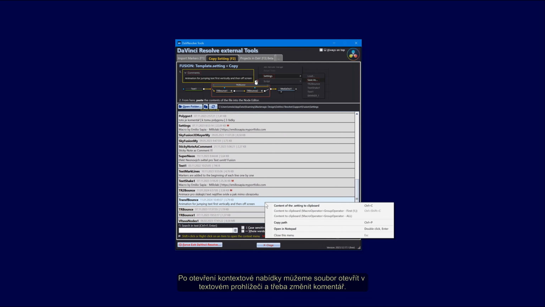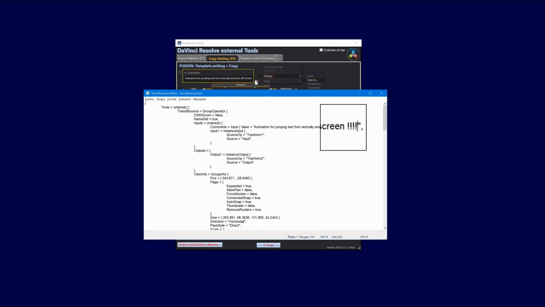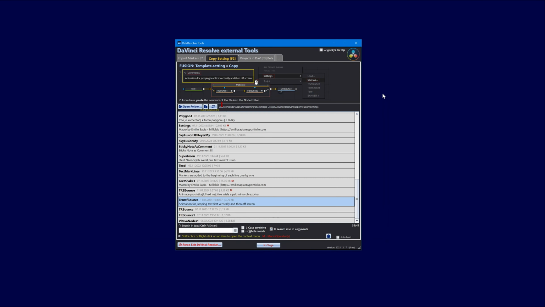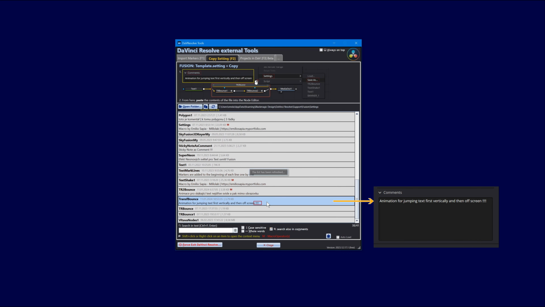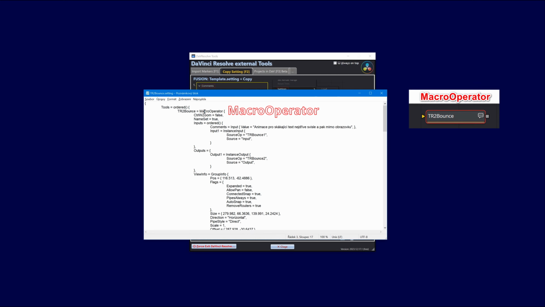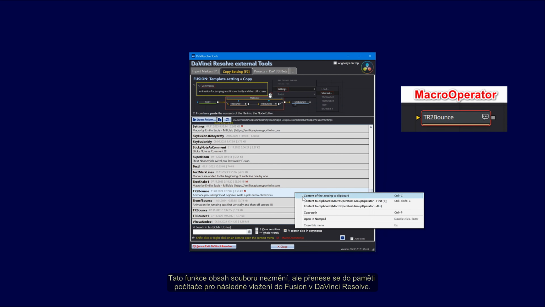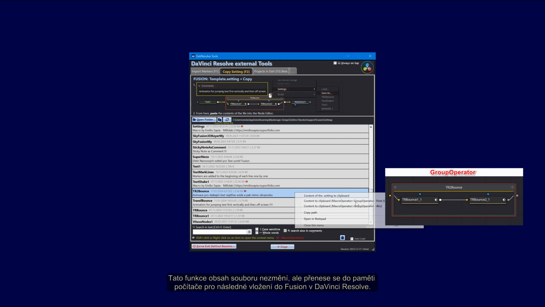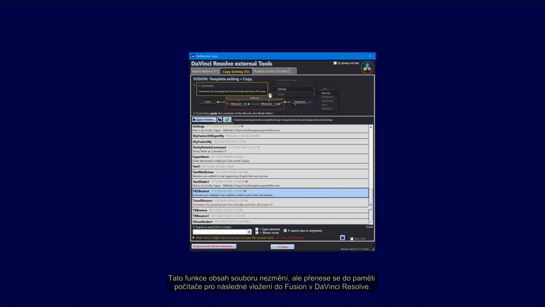After opening the context menu, we can open the file in a text browser and perhaps change the comment. We reload the items and see that the comment for this item has been changed. Changing the type, macro operator, marked with a red letter M, to group operator can be done from the context menu. This function will not change the content of the file, but will transfer it to your computer's memory for pasting into DaVinci Resolve's Fusion.